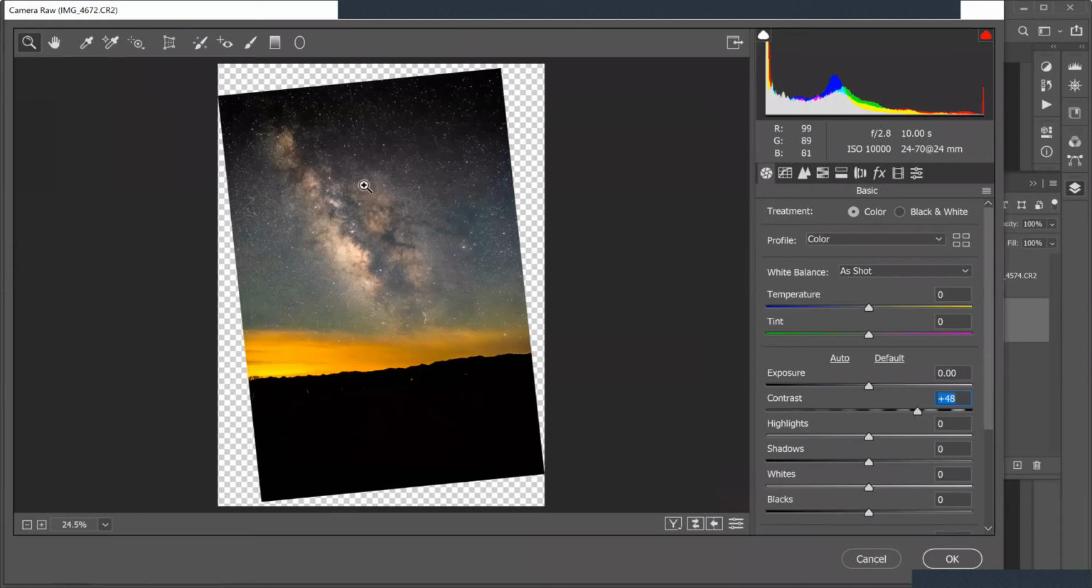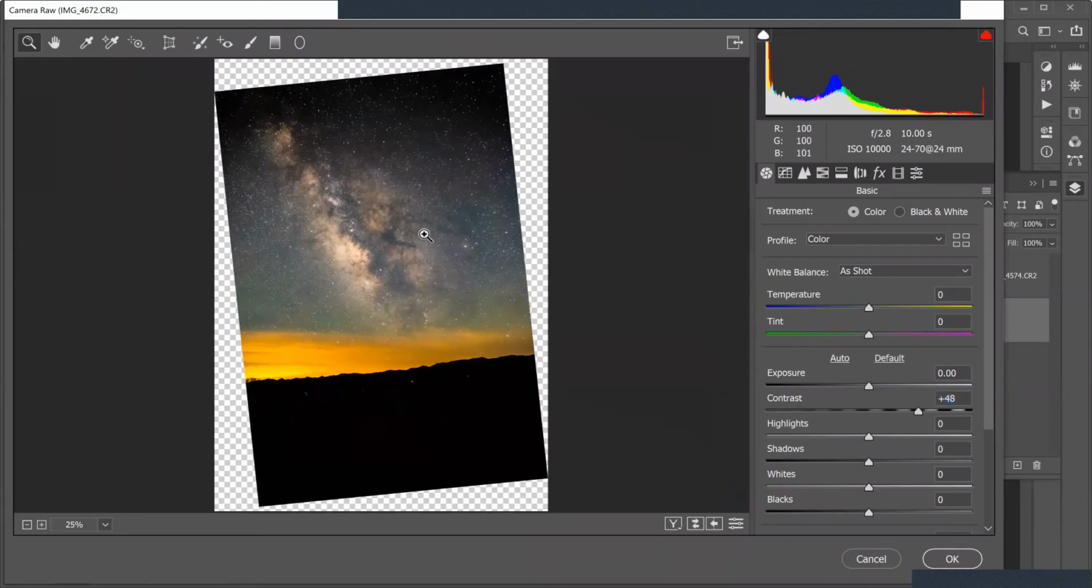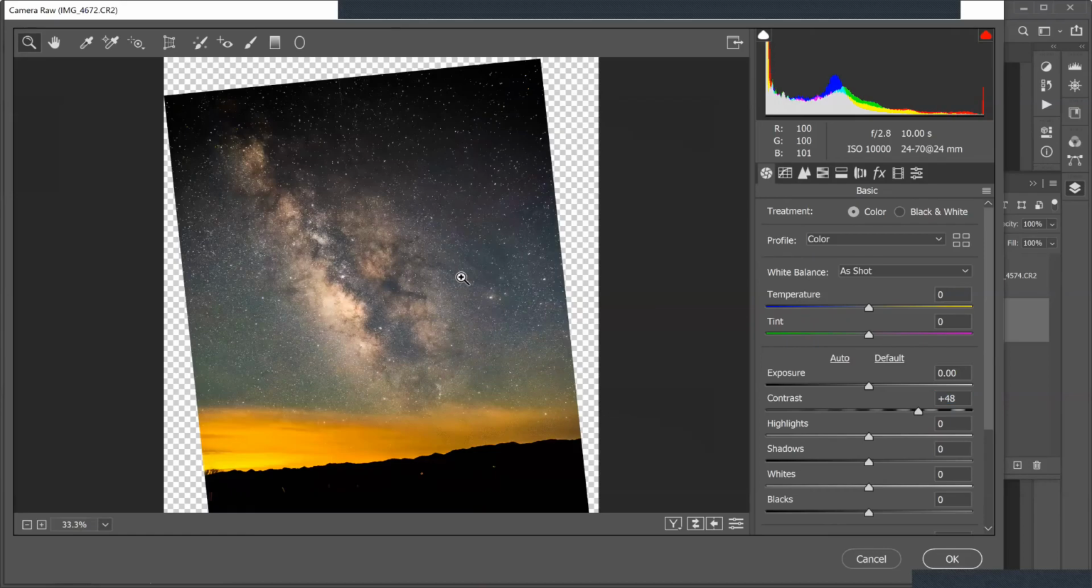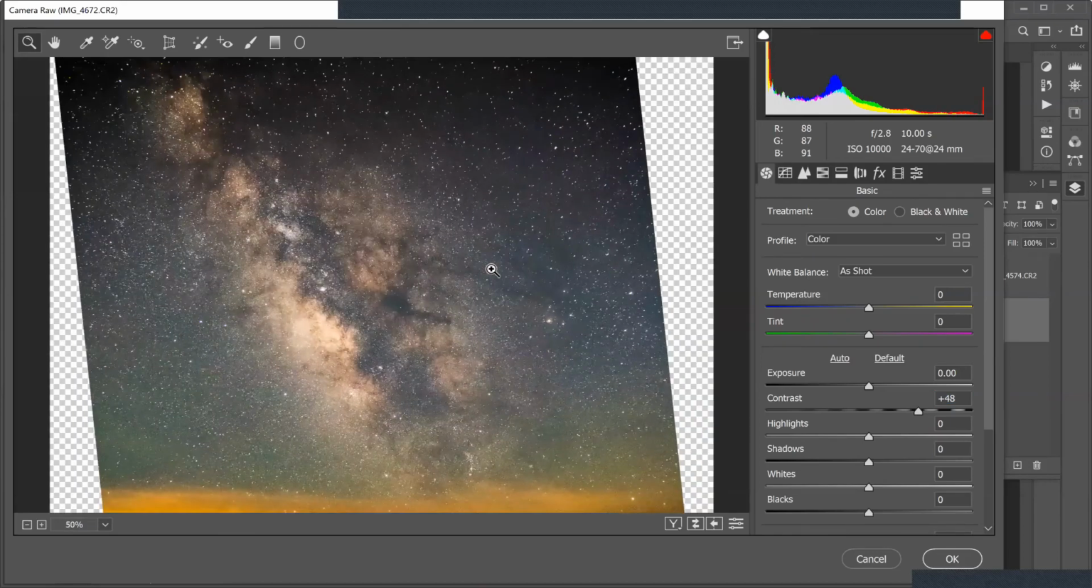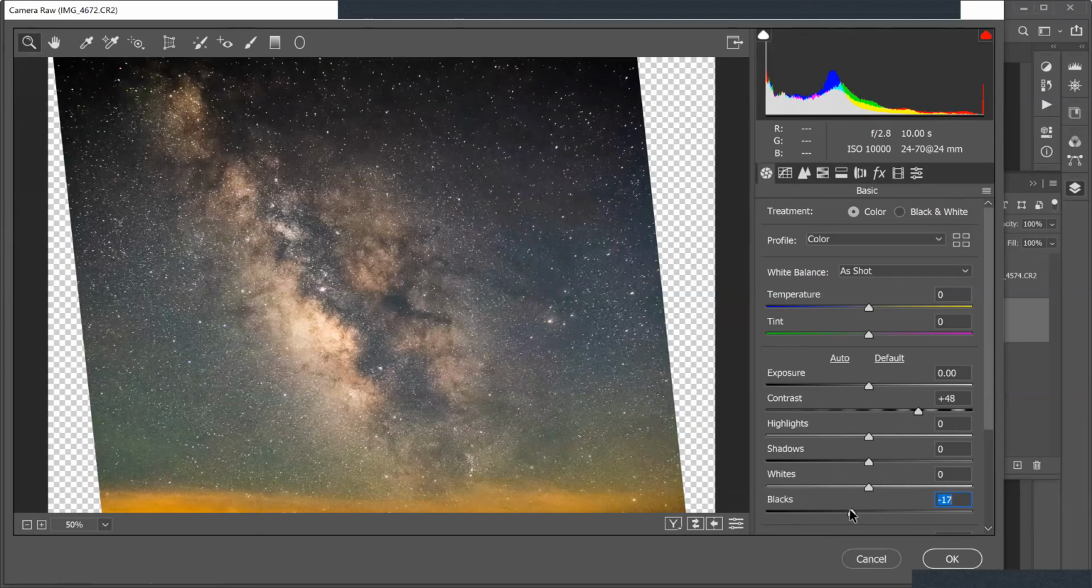and really bring out those tendrils here in the Milky Way. So this area here, just by pulling up the contrast, is much more contrasty. And try bringing in the blacks. See what happens there. Nope. How about my whites? A little bit. I like to bring up my whites a little bit.